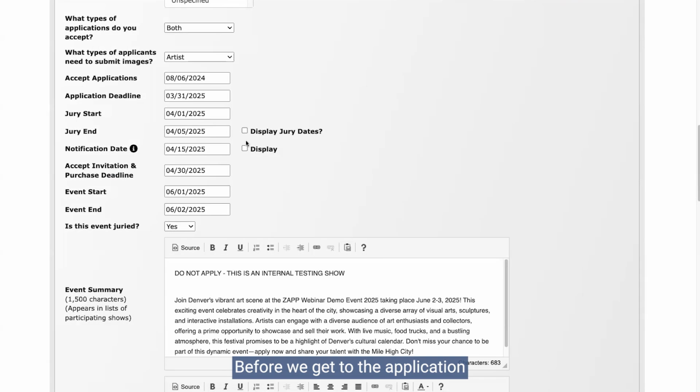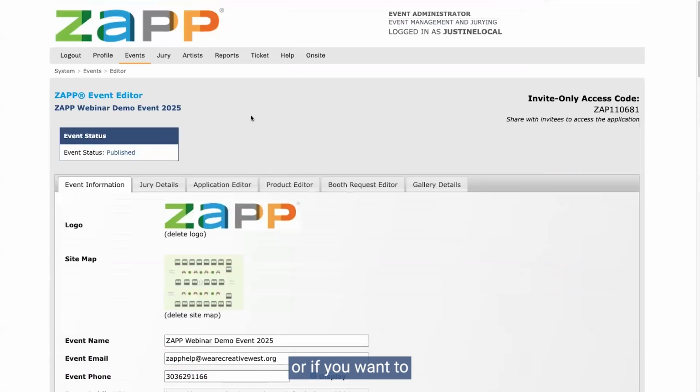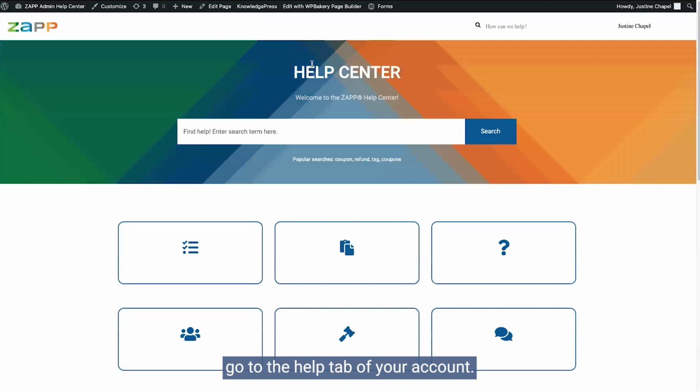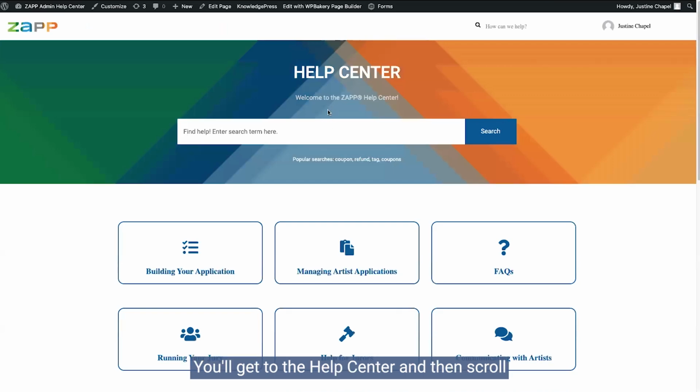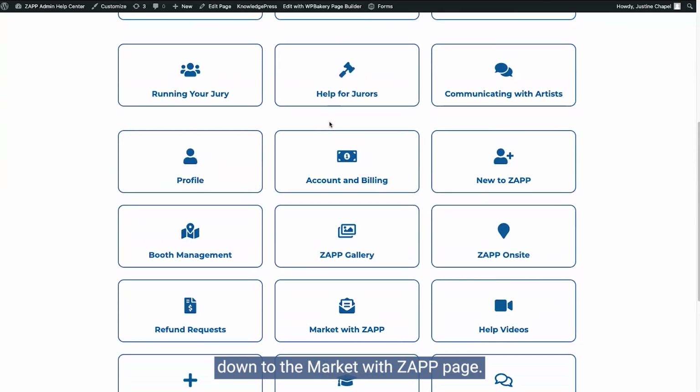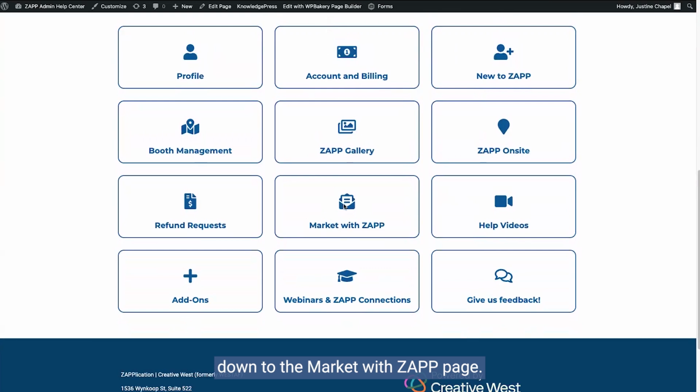Before we get to the application process itself, I do want to show you another touch point with artists that you can have for your event to entice them to apply. As you know, we have a few different marketing options where you can target ZAPP artists and send them info about your event. So if you're interested or if you want to learn more information, go to the Help tab of your account. You'll get to the Help Center and then scroll down to the Market with ZAPP page here.